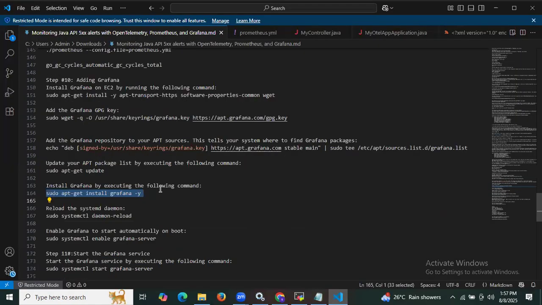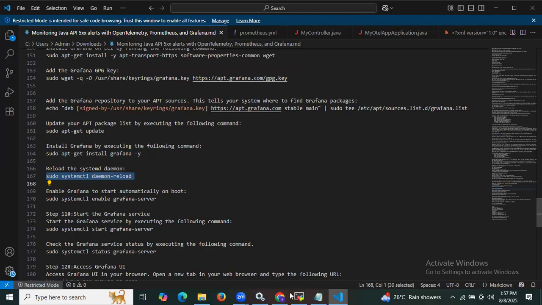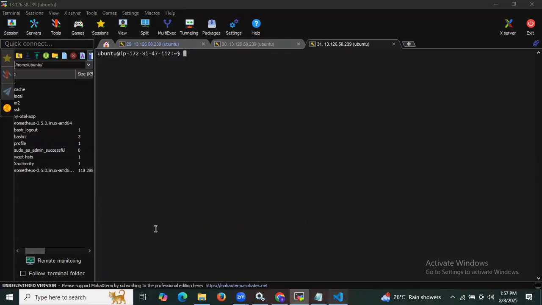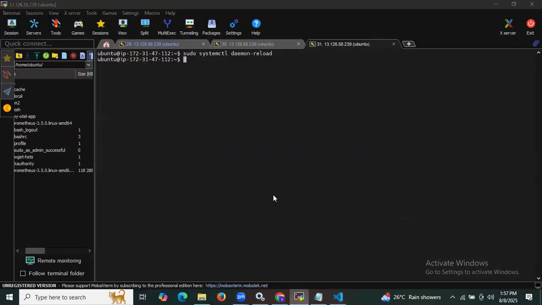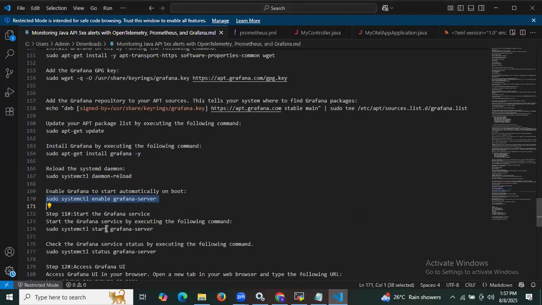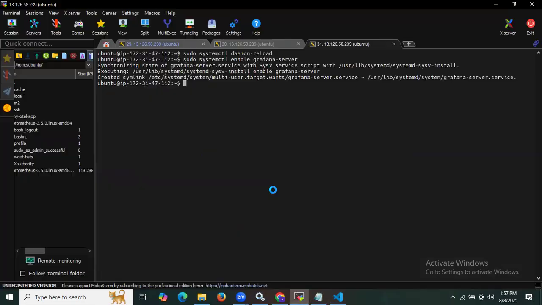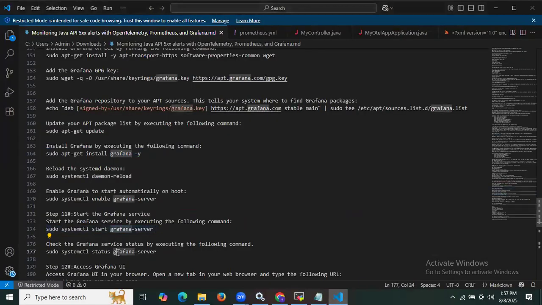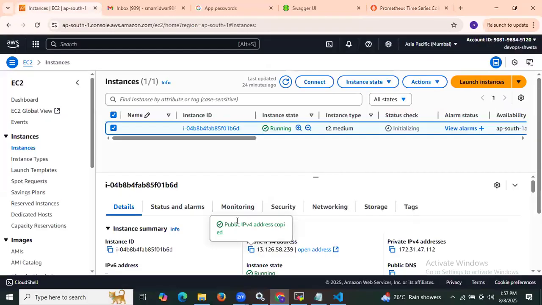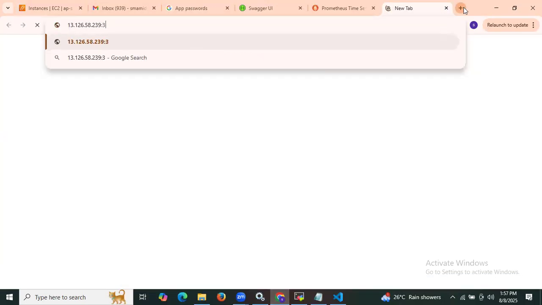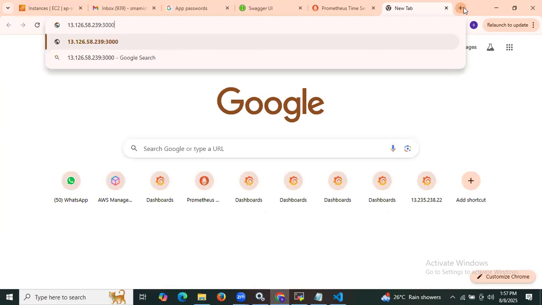So it's time to start our system: reload the Grafana daemon. Then let's enable the Grafana server. Then let's start Grafana. And lastly, if you want to check the Grafana status, you can check it also. It's active and running. Now it's time to access Grafana in the browser. So how to access? Let's copy our instance IP, hit it in the browser, and the Grafana port number is 3000.